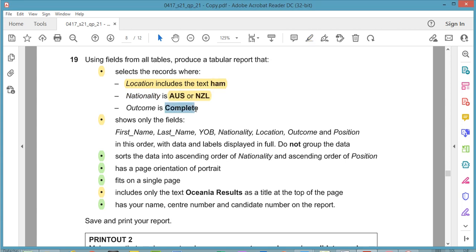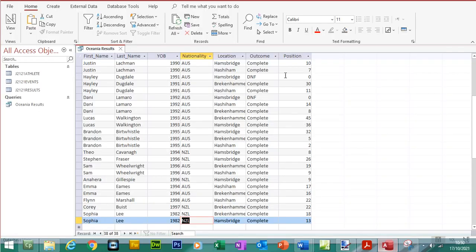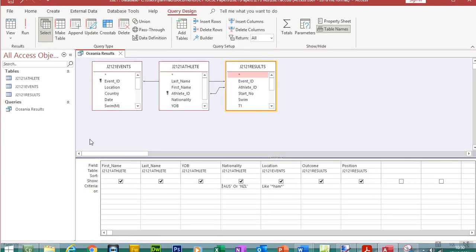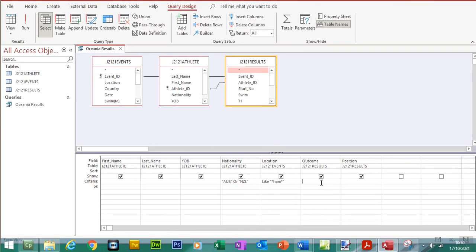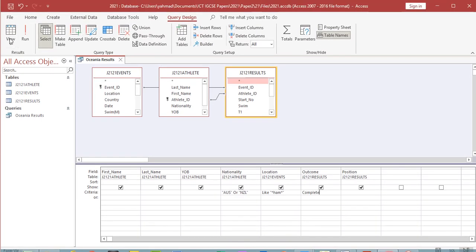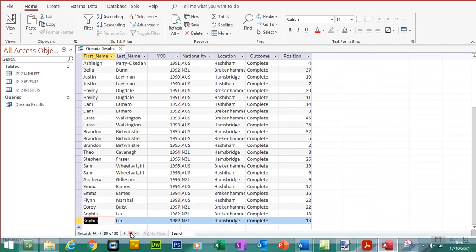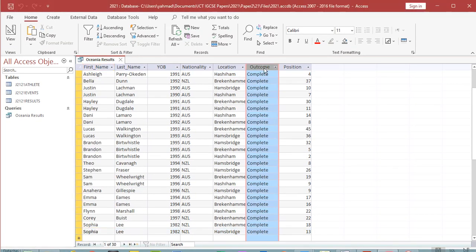And the outcome is going to be complete. So that's a single word which we're going to be searching for on this field here. Click on run, and we're now down to 30 records. So outcome is complete. Nationality is Australia or New Zealand, or AUS and NZL. And the location includes ham at some point in the location, either at the start, at the end, or in the middle.